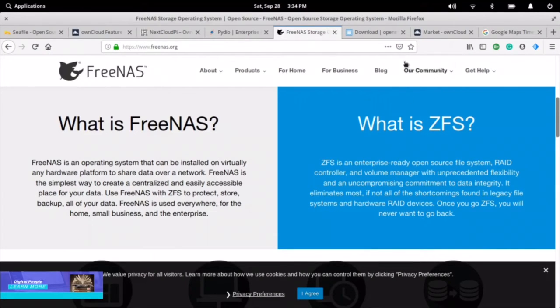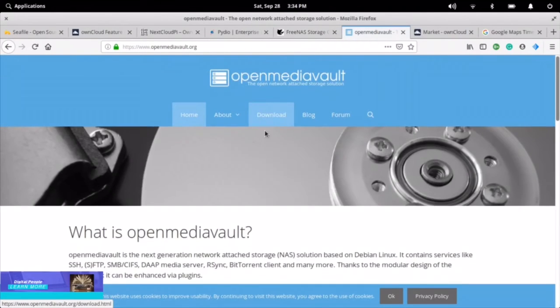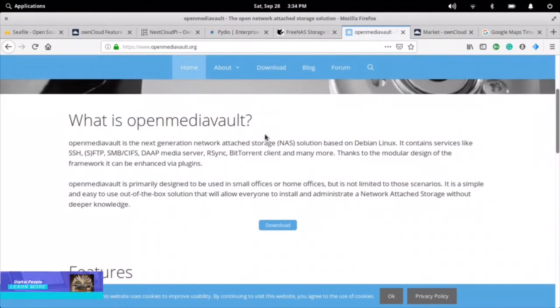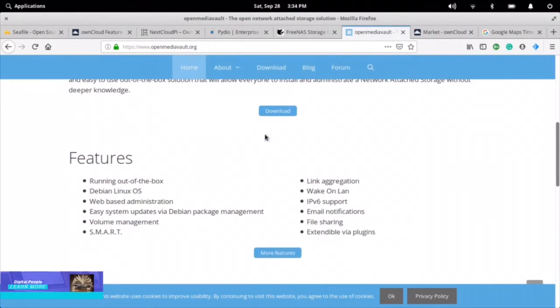Then OpenMediaVault. This is also very similar to FreeNAS. It has all very good options that you can use to run on Raspberry Pi. You can also download the ISO image for your Raspberry Pi directly. We will come up with another service that you can host yourself in your home.